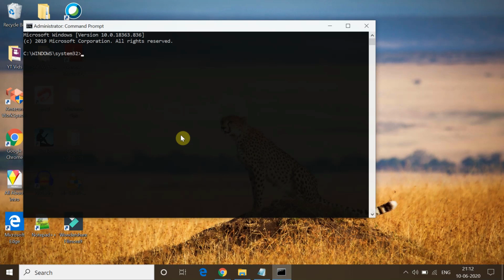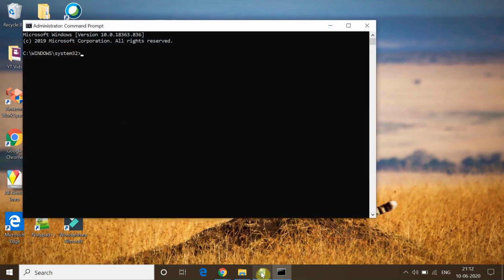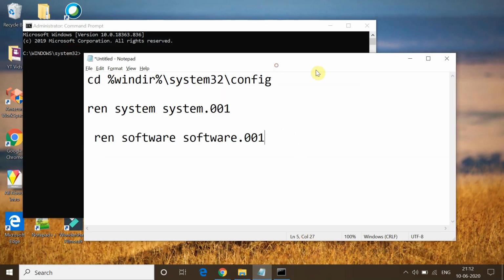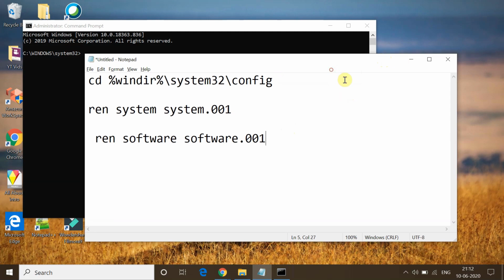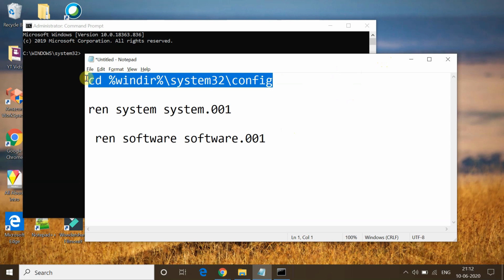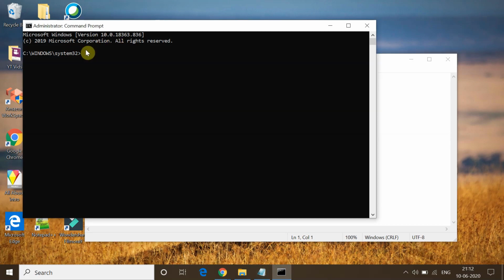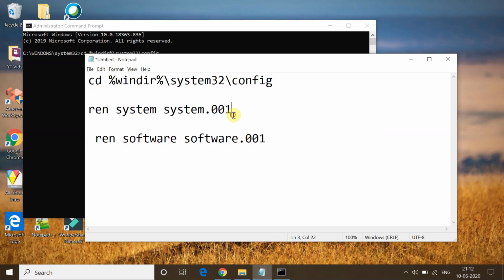So the next method is change the system and software registry. For that, again run the command prompt as administrator, and you have to type these three commands one by one. So I am copying the first command here and will type it here in the command prompt. Press enter.